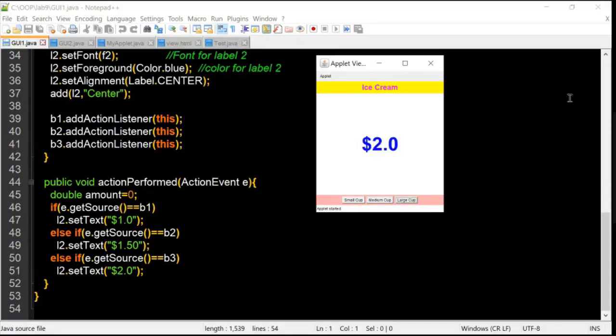Okay, so I hope you understand the concept of this button. Once you press the small button, it will display $1, the medium button, then $1.5, and the large button $2. And then how to set up all these locations.